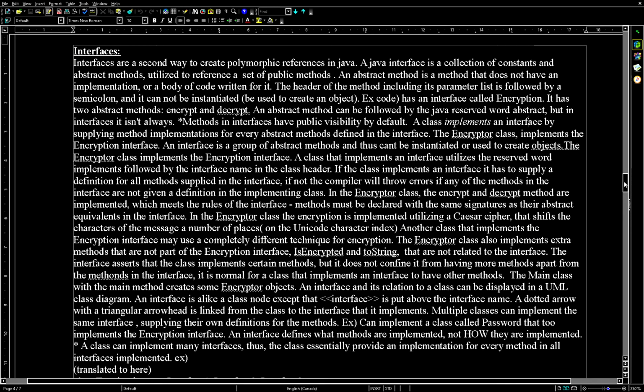A class implements an interface by supplying method implementations for every abstract method defined in the interface. The Encryptor class implements the Encryption interface. An interface is a group of abstract methods and thus can't be instantiated or used to create objects.